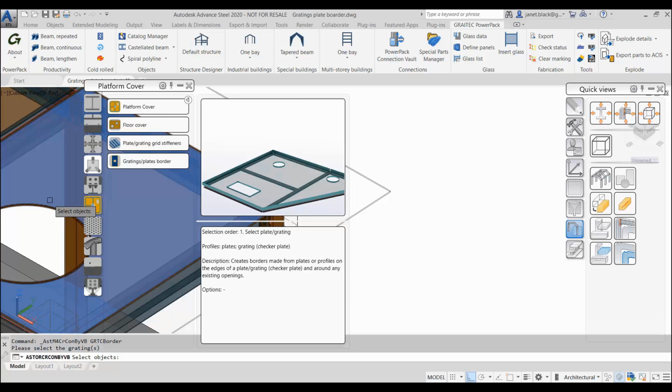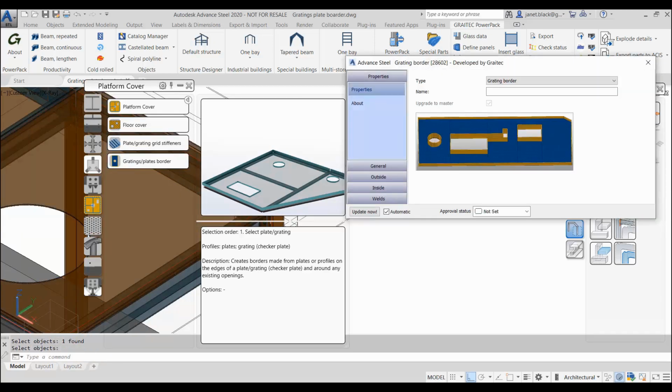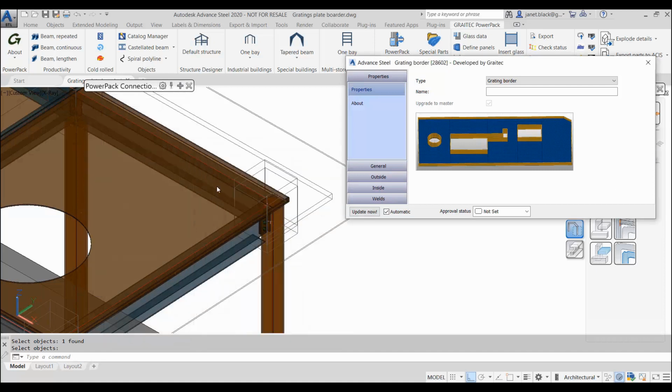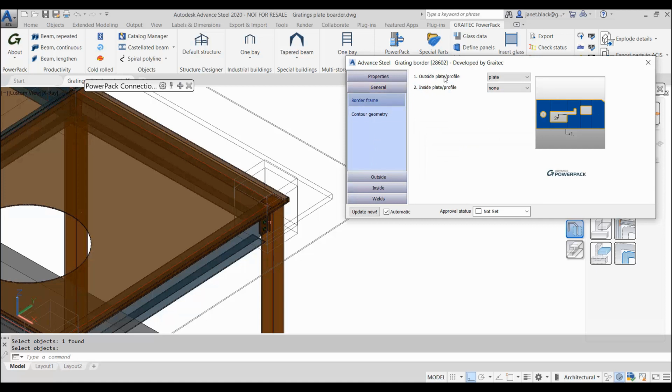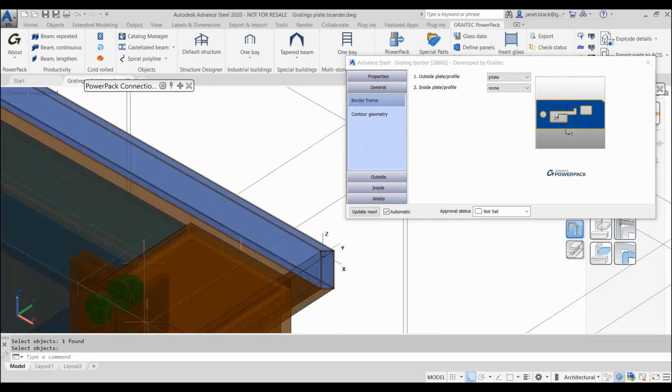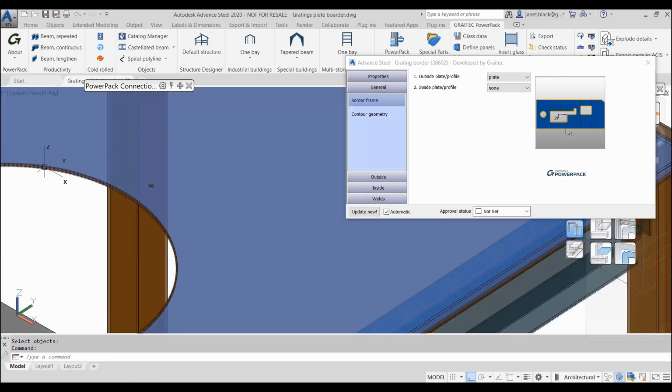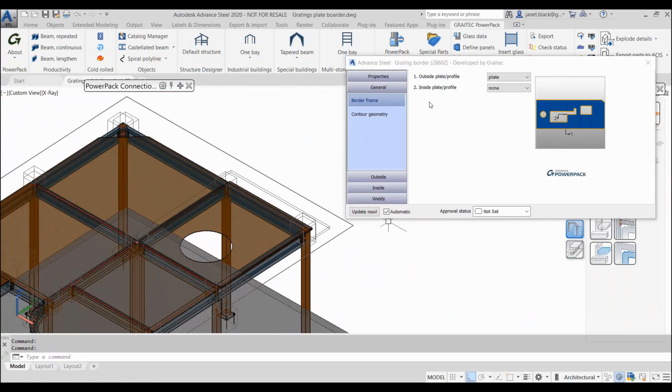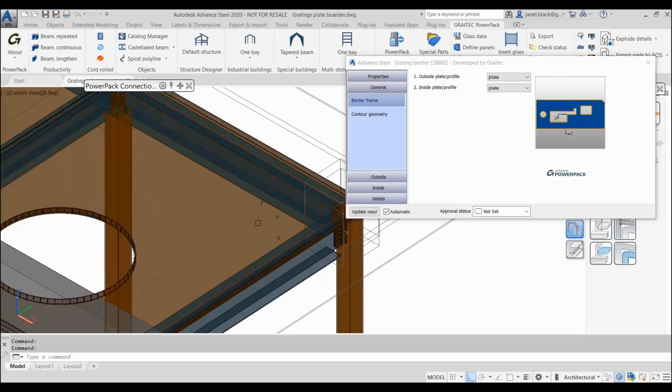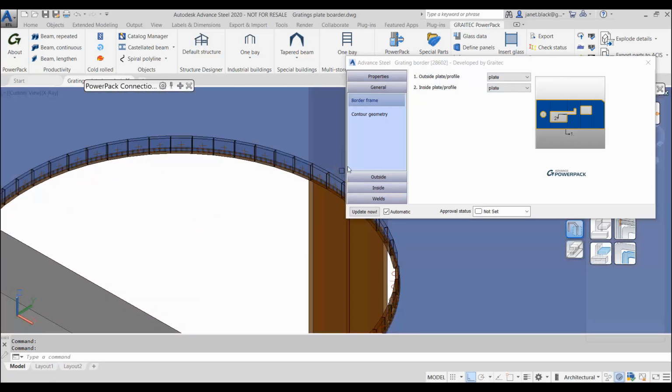Advanced Steel is asking me to select the object, which is the plate. Click enter. And let's take a look at some of the options we have. So we can go to general and we have plates for the exterior. So let's zoom in. So you can see we have plates for the exterior profile. However, there isn't any for the interior. Well, we can just select either a plate or a profile. In this scenario, we'll select a plate. So you can see that the plate has been created.